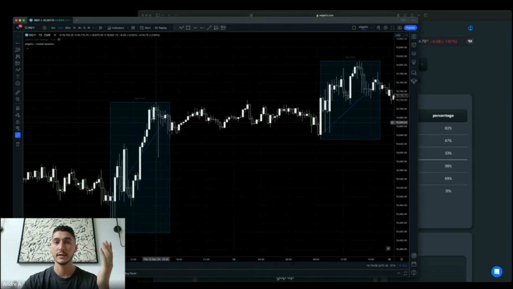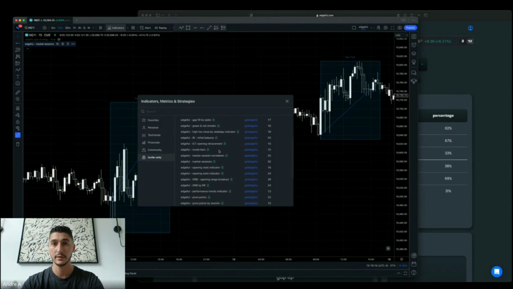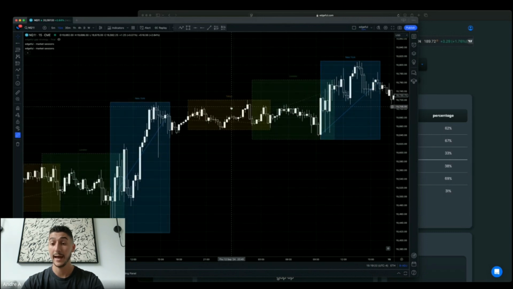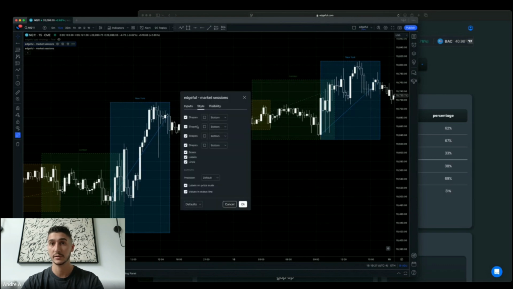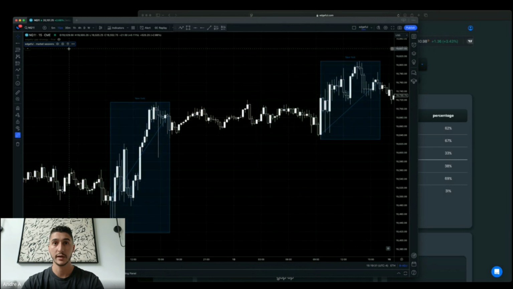So in this case, we're looking at this blue session, this blue box, which is actually our market sessions indicator, which is right here. If you scroll down, you can see market sessions. It will populate the New York, London, and Tokyo sessions, just so you guys know. And then you can double click and customize what sessions you want to appear. So I'm just going to delete that new one I just added.